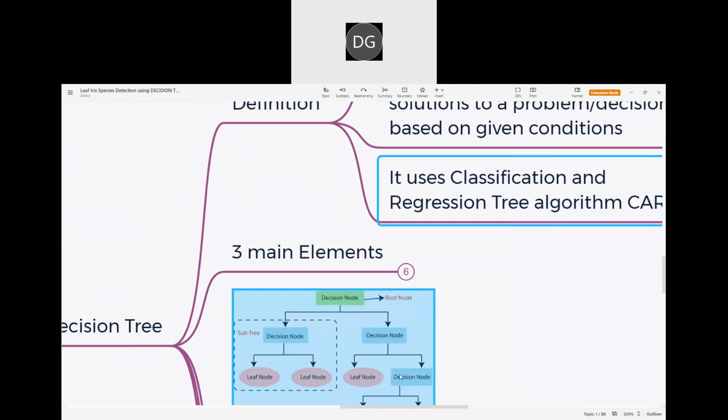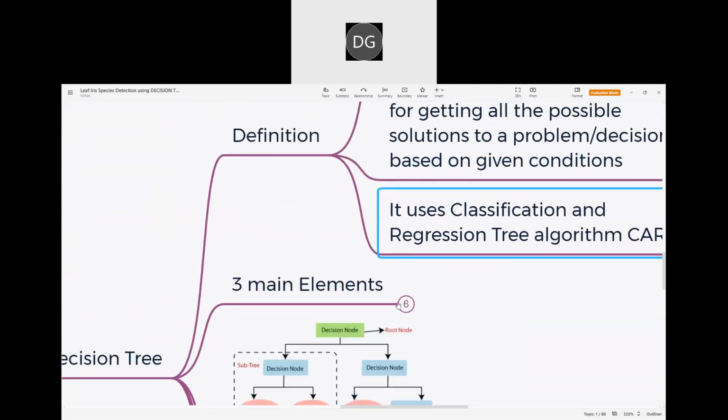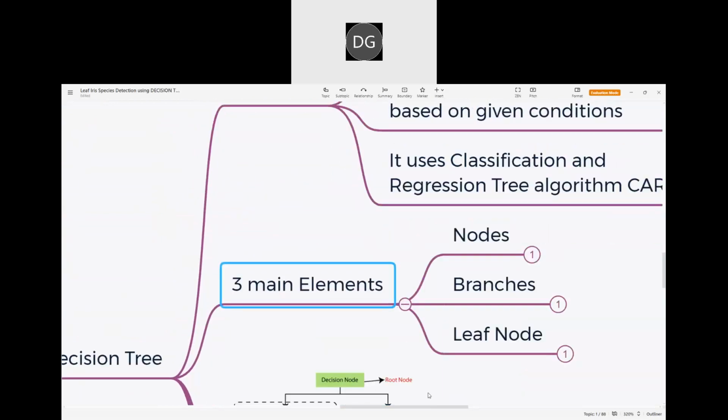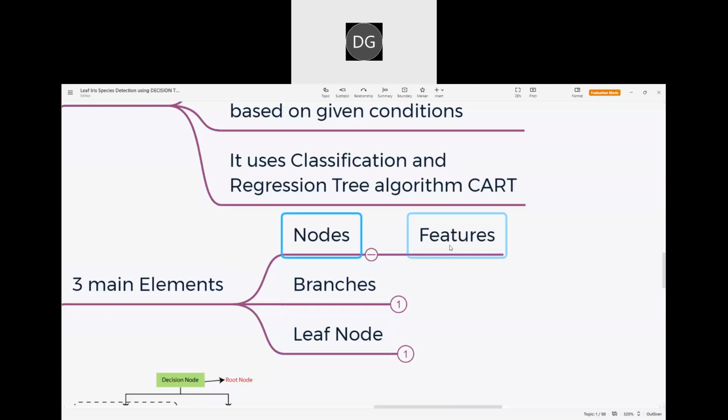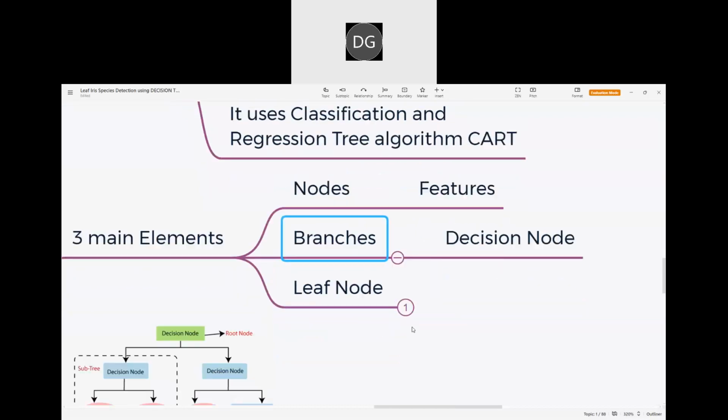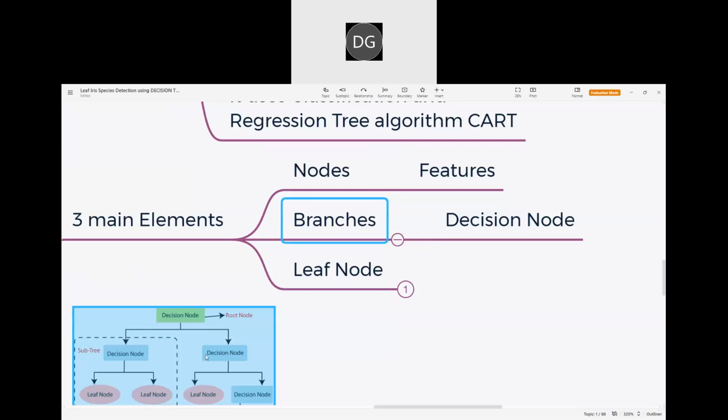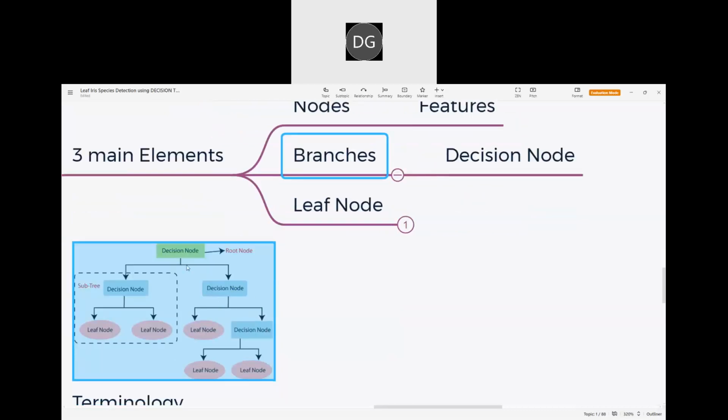Then let us see what are all the elements present in our decision tree. So first we will call it nodes, then branches, and then leaf node. Nodes are nothing but the features. So what are all the features contained in our data set, those are known as our nodes. When it comes to the branches, every time it is making some decision, it creates one new branch. Here in this diagram, every time one branch is created, one decision node has been created, right?